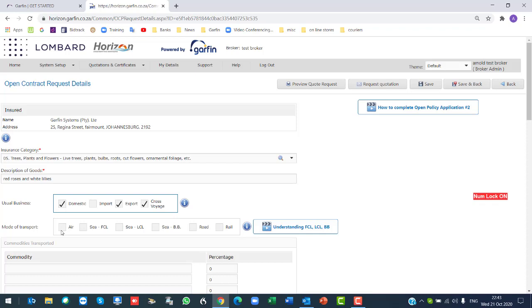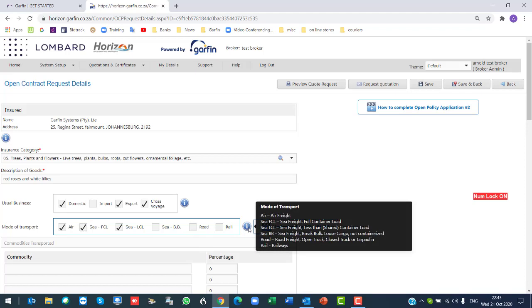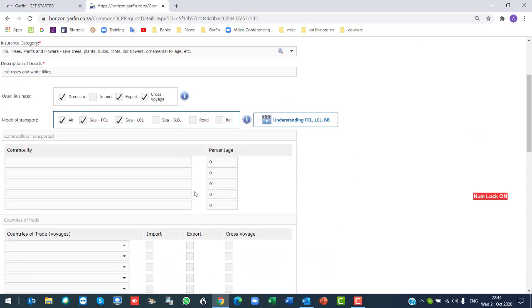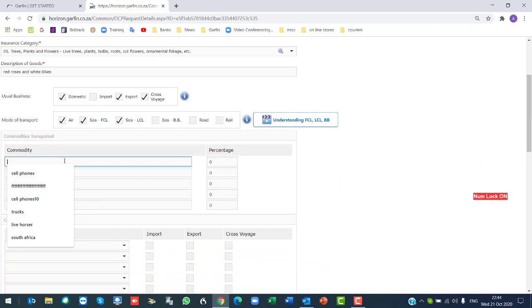Now we have what type of mode of transport are we going to be using? Air, FCL, LCL, and once again, people might not know what all these things mean. We have the information button, and also we have a video here, a video that gives full explanation of what LCL, FCL is all about. What are the different commodities that we're going to be importing or dealing with?